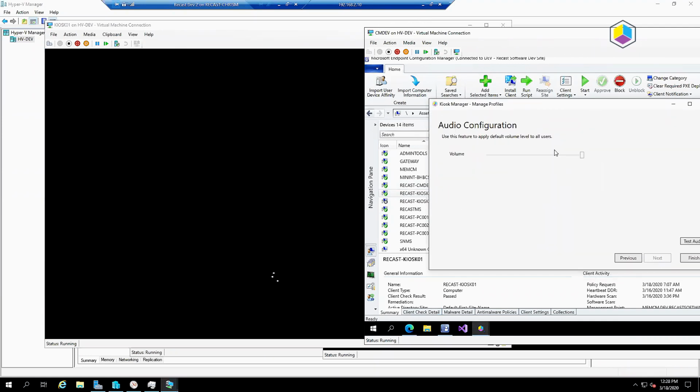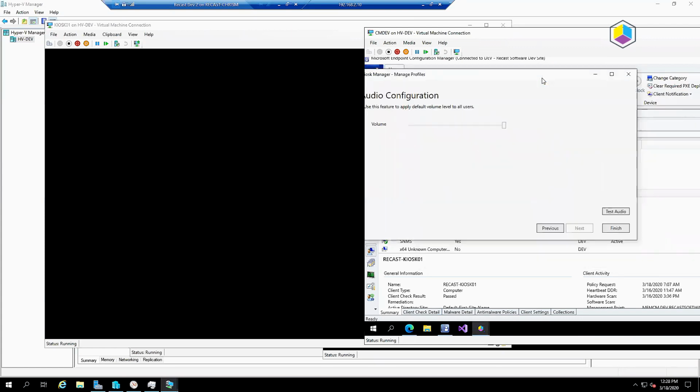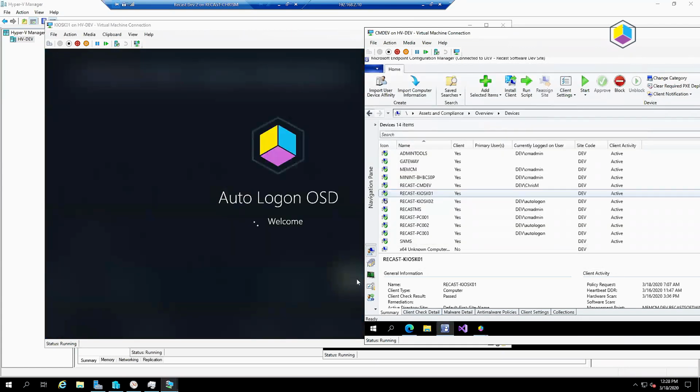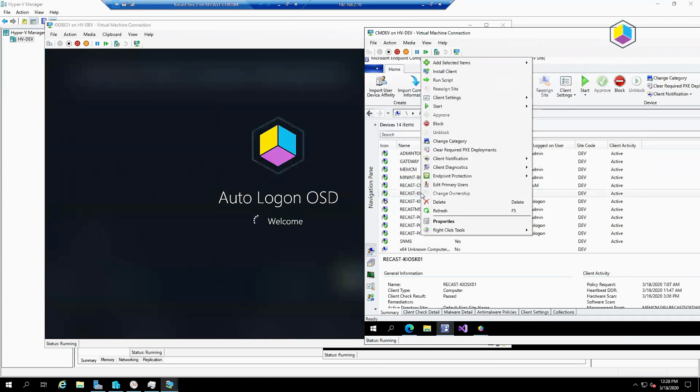And again, we're configuring the audio volume to max because we want to hear our Netflix if we're watching it. All right.